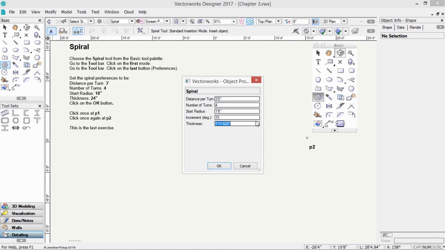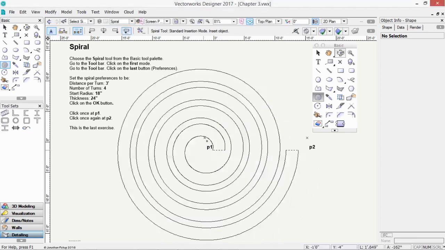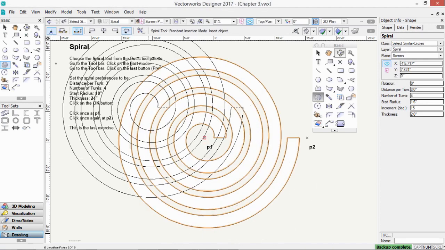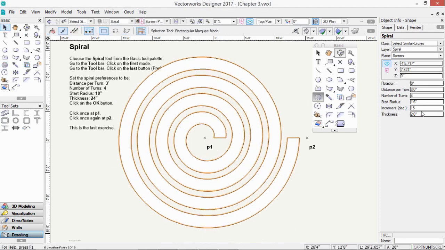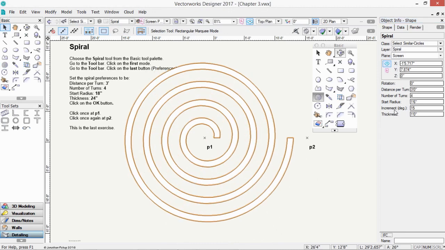15 degrees. And the thickness 24 inches. Let's see what happens with all of that. And then you click, and that sets up your spiral. If you change this to 12 inches, you'll see that changes the thickness of the spiral.